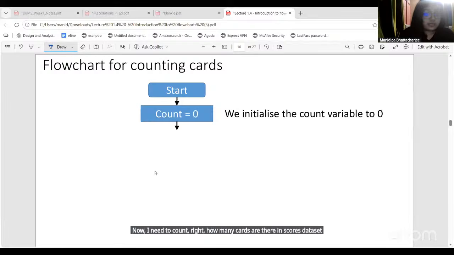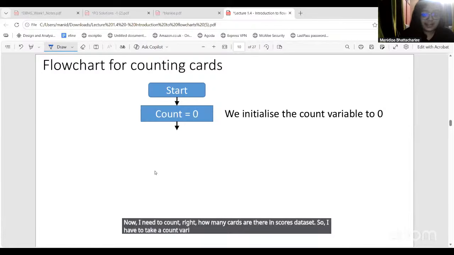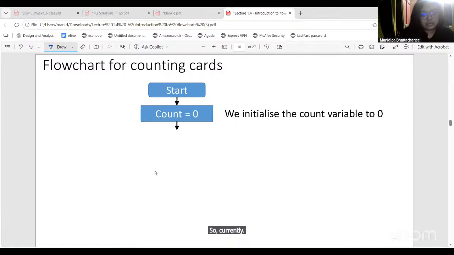So I have to take a count variable, right? This is where I'll maintain that count. So the count variable will be initialized to 0. Why? Because currently I have not seen any cards. Currently all the cards are in pile 1. I haven't picked any card. So currently the count of cards is 0. So this is assignment.